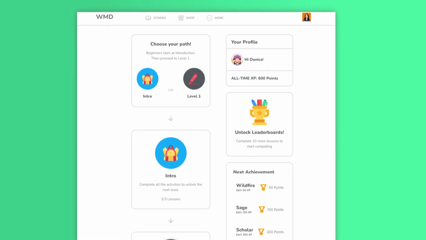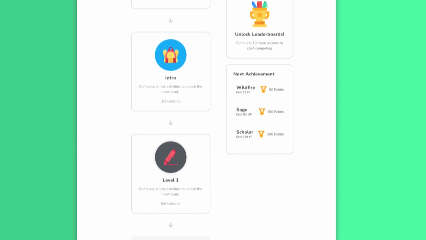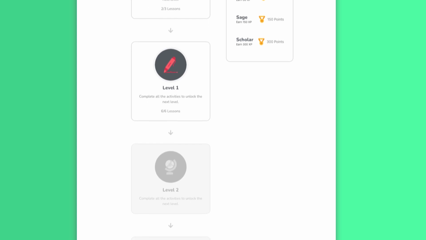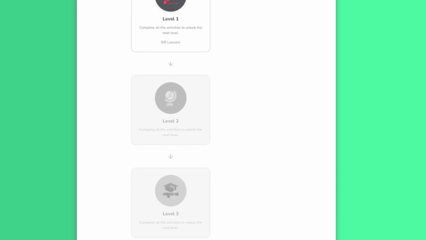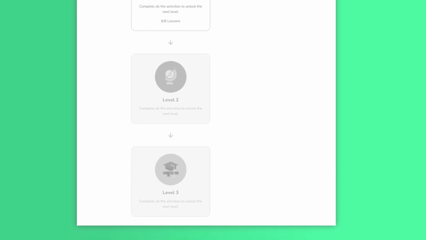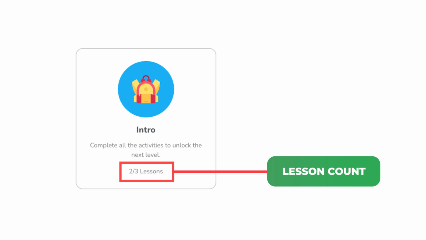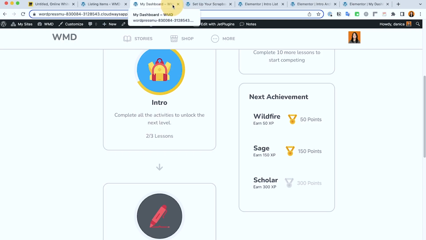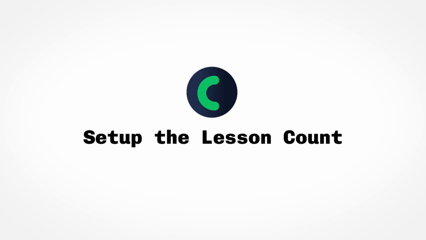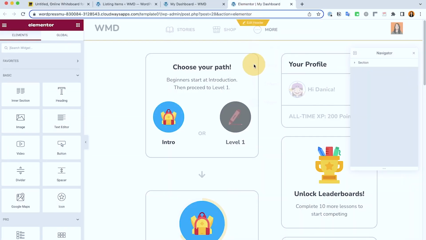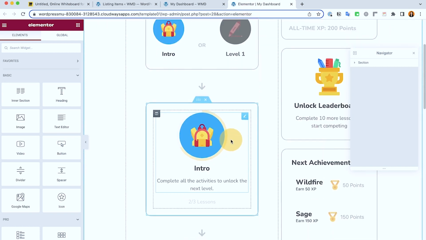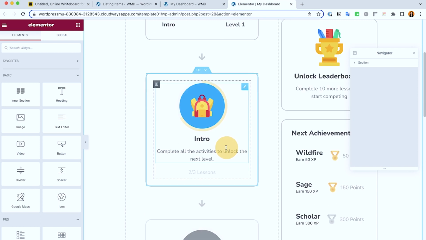Hi, in this video we are gonna check out how the dashboard has been set up. We're gonna divide this into separate sections, but to begin with, we are gonna check out how this lesson count works. So first, let's edit this with Elementor. Okay, so we are now in the Elementor page builder. So let's check out how the lesson count has been set up.